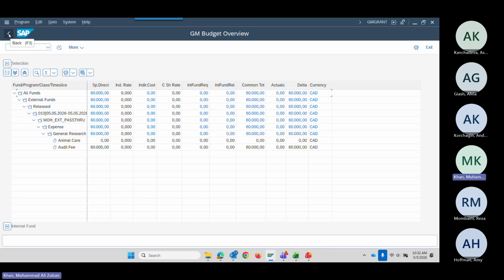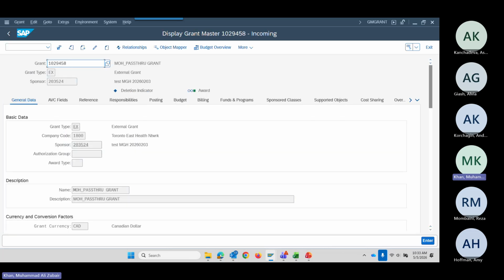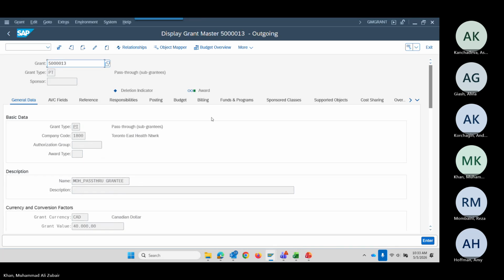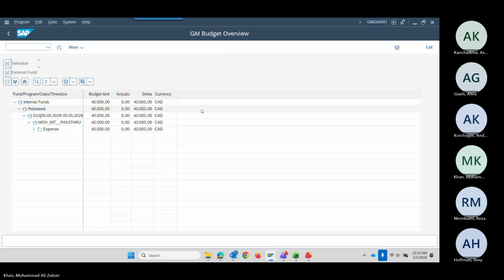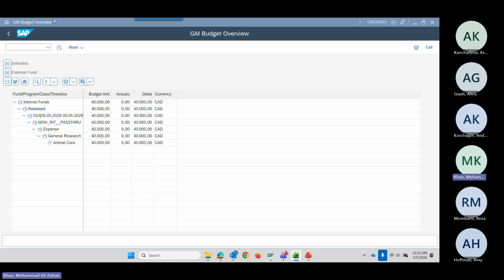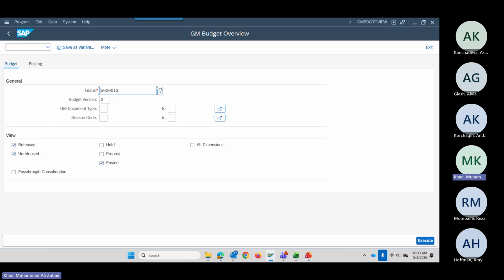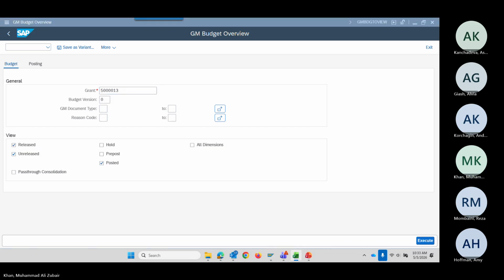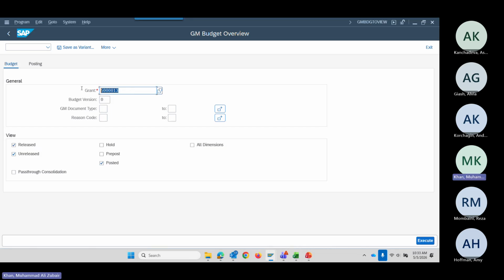And if you go back and select this pass-through grant, the 5 series grant, you can come here. It has 40,000 with only one sponsor class, 40,000. And there's another standard report which is specifically for the pass-through grant. So just see the main grant. It has a different view.